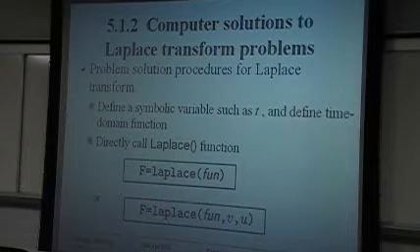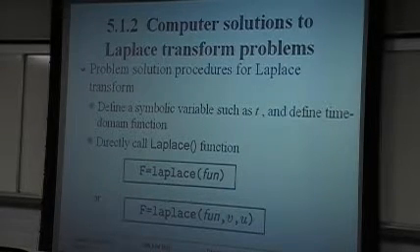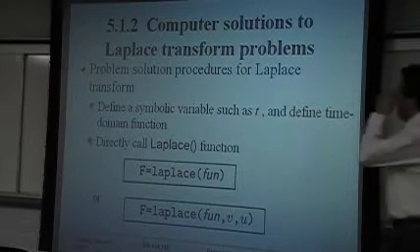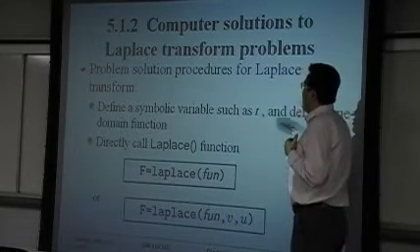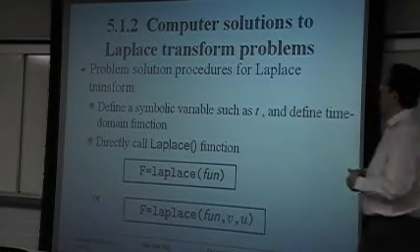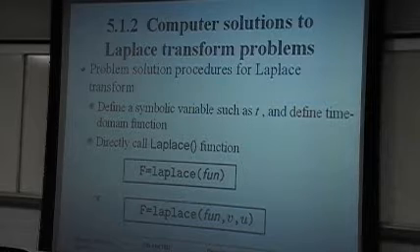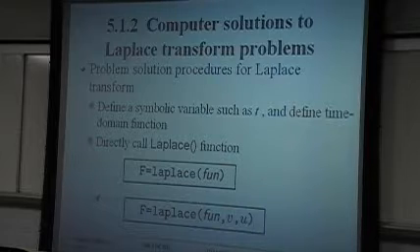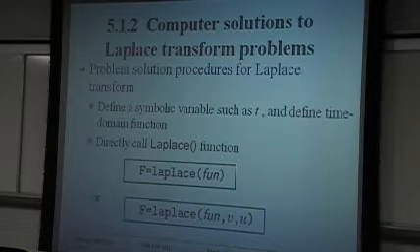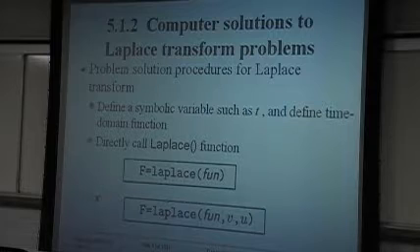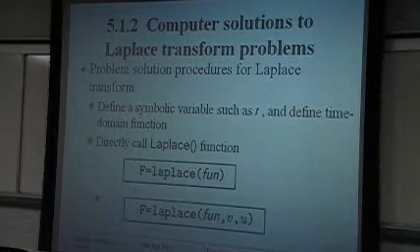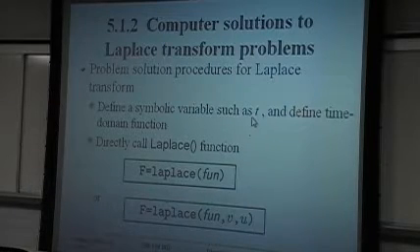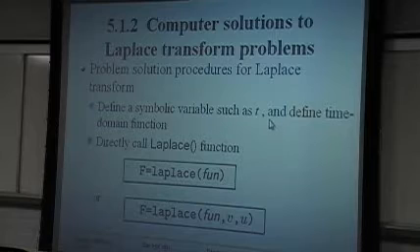I will concentrate on how we can solve Laplace transform problems using computers and Matlab. These are the strategies or procedures to solve Laplace transform problems. First, you have to define symbolic variables such as t or s, depending on what kind of Laplace transform we are going to take, the direct Laplace transform or the inverse Laplace transform. You have to declare t or s as symbolic variables.